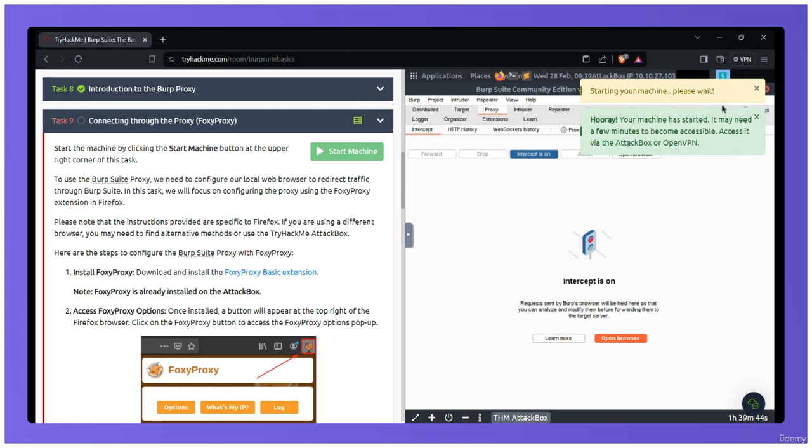Now, to use the Burp Suite proxy, we will need to configure our local web browser to redirect traffic through Burp Suite. So in this task, we'll focus on configuring the proxy using the FoxyProxy extension. Yep, in Firefox. Now, since we are using the AttackBox, we don't need to do these configurations, but if you do need any further information for your own OS, go ahead.